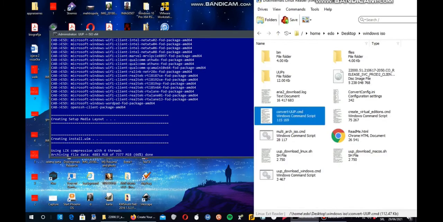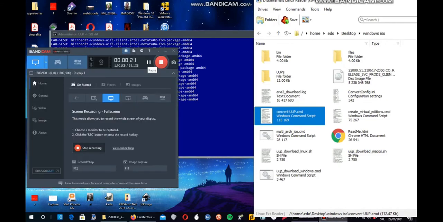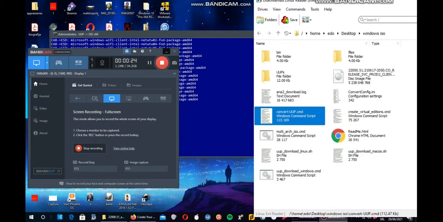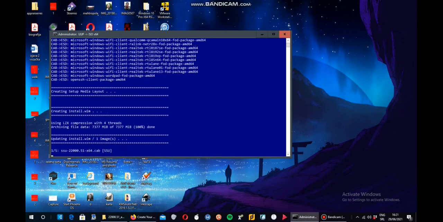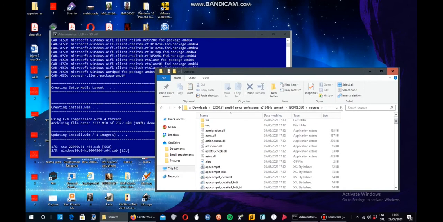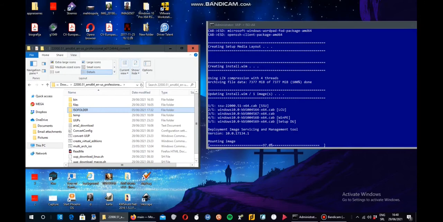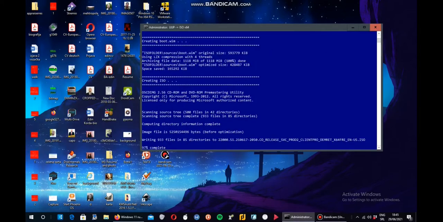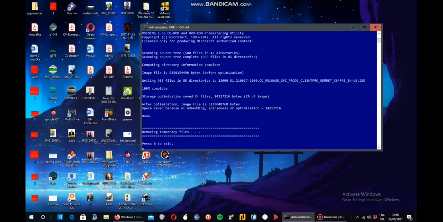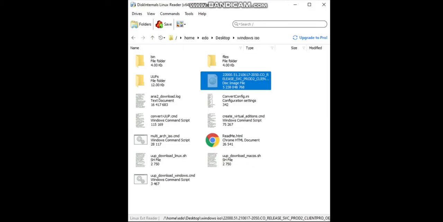After that you will click on this file. This will compile downloaded files into Windows 11 ISO. This operation is going to take some time as well, so be prepared. Once it's done, you will see that you now have the Windows 11 ISO file, and it will probably be named something like this and not Windows 11, so don't worry.